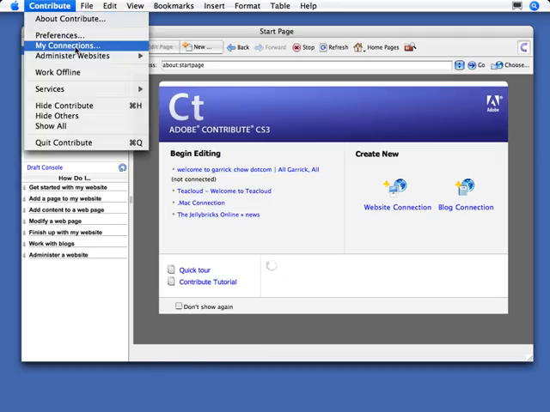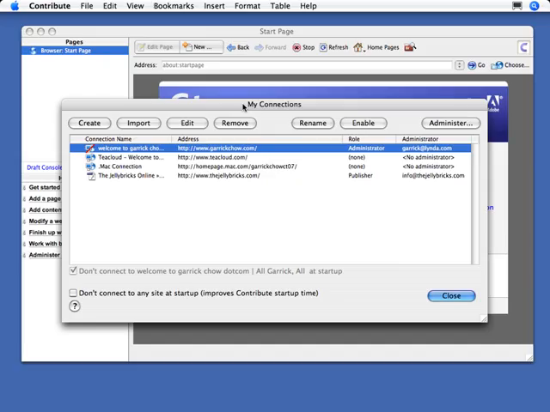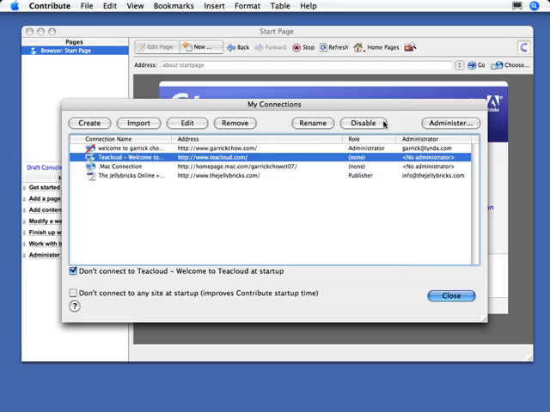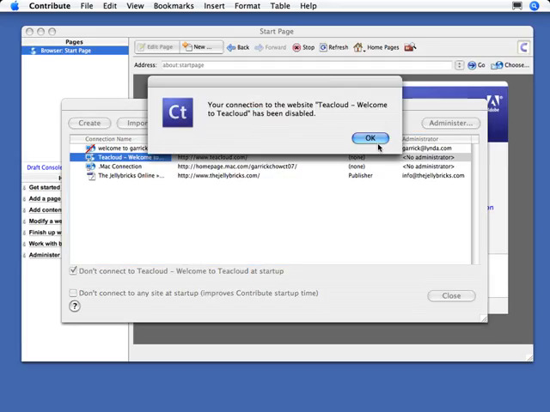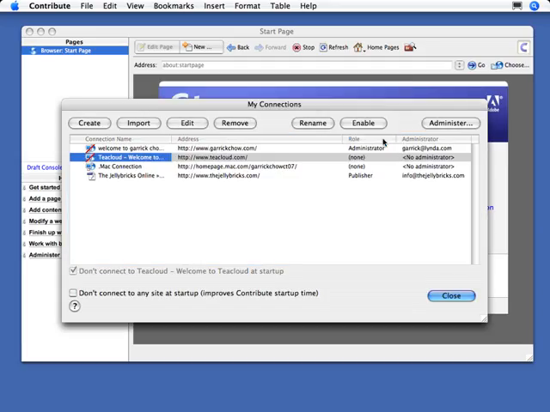Let's go back there. Now, connections are automatically disabled if Contribute can't connect to them for some reason. And as you just saw, I can click this Enable button to reconnect to that site. Now, you can also manually disable a site connection if you don't need to work on it. So if I come in here now, notice that this is now the Disable button, and I can just choose to disable that. One of the benefits of disabling a site connection is that Contribute starts up a little faster when you first start the program, especially if you have connections to lots of websites.